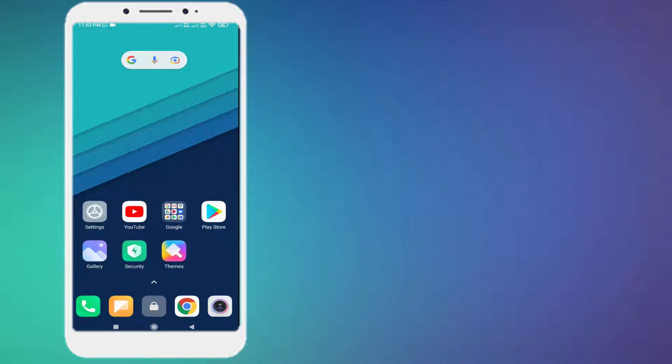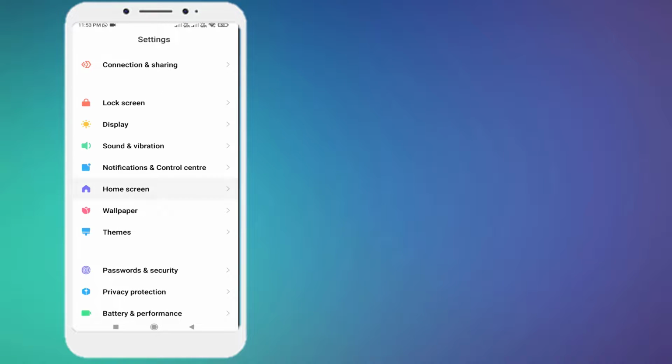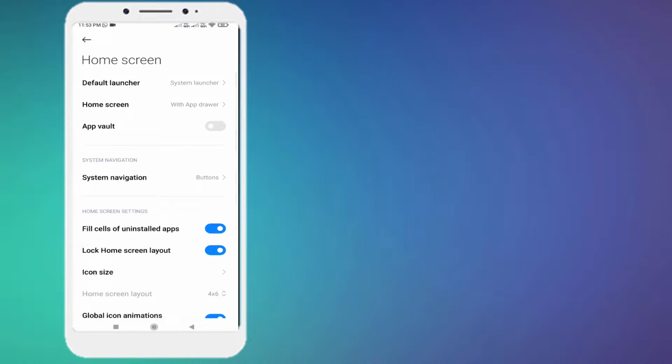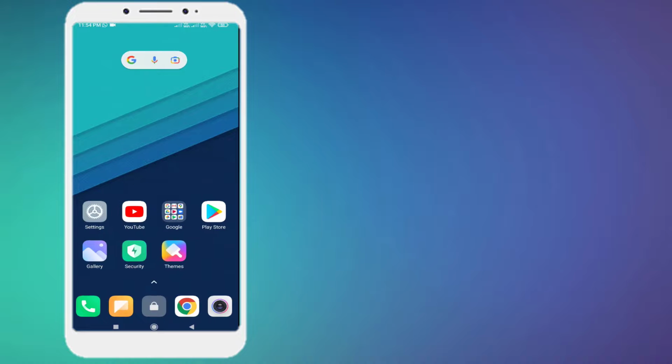Unlock the home screen layout. Go to setting again and scroll down and click on home screen and turn off this feature lock home screen layout. And you can easily move app icon in home screen. So guys, this is way to easily lock home screen layout in Android phone.